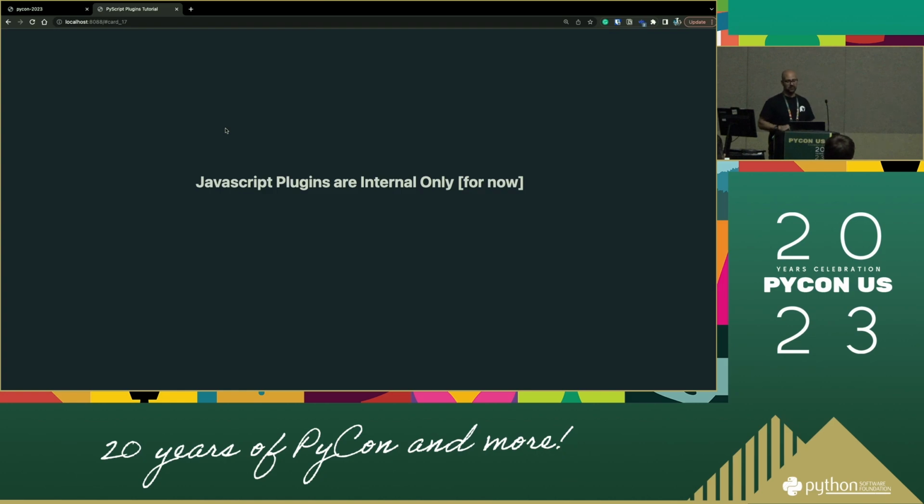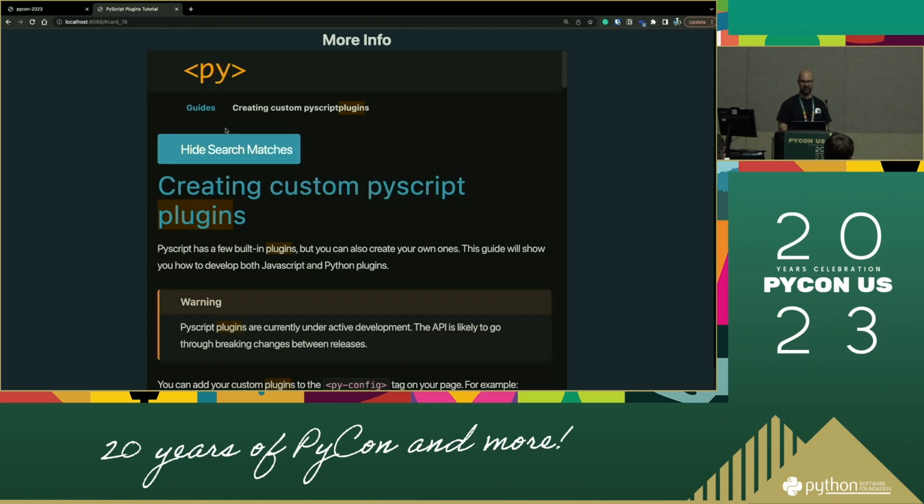Another thing to mention, right now, JavaScript plugins are mainly internal only. We exposed them with the latest release, so you can actually use it, but they're not documented yet. And it's for explicit reasons, we wanted to wait until we get a few things sorted, but they're most likely to be officially exposed and supported in the next release.